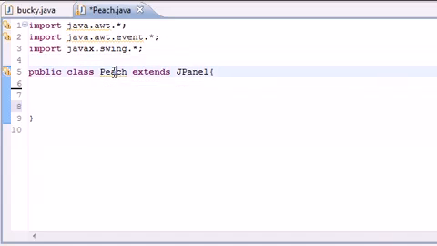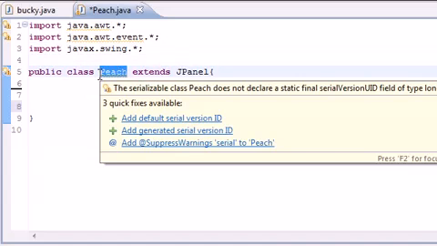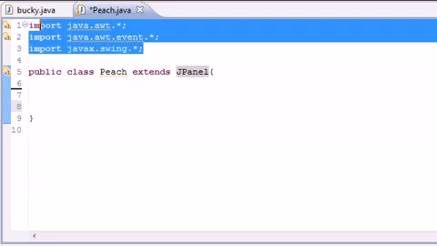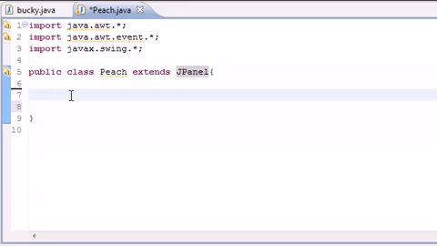As you can see, I made a new class called Peach because, to be quite honest, I like peaches, and it needs to extend JPanel because we're going to be using that. So don't forget to have all your imports. Now let's go ahead and get started with making graphics on the screen. In order to make graphics on the screen, we need a method called paintComponent, and this paintComponent method is used to draw graphics on the screen.